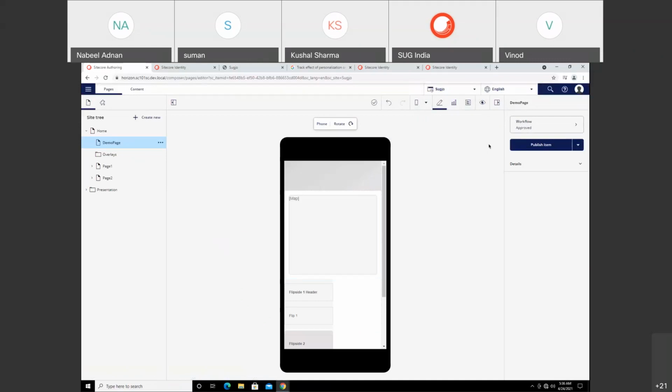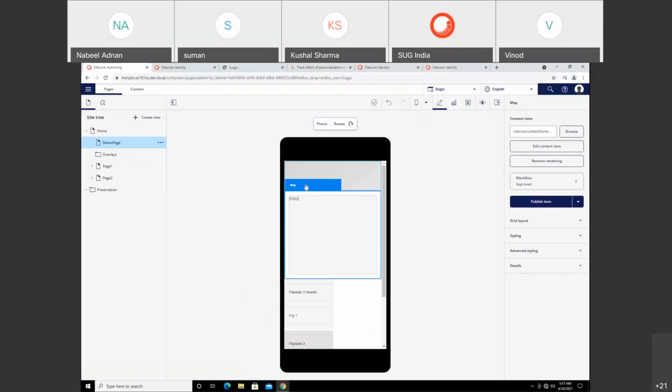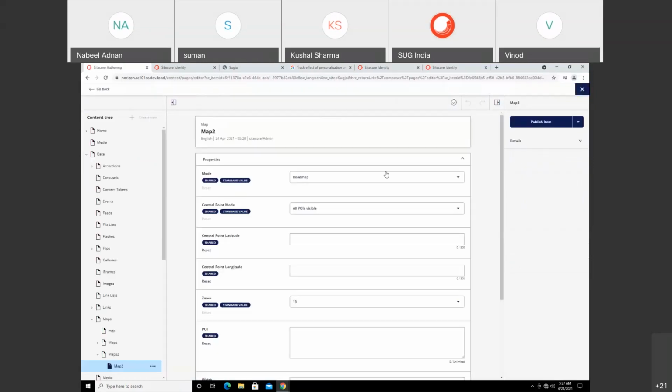Okay, great. So the next question is, does Horizon have a feature similar to edit frames? No, not edit frames, but it has a feature similar to edit frames. As you can see, when you click on the map, for example, and if you click on edit content item, it will show you the complete fields in that data source. So it's somehow similar to the edit frame, but it's not edit frame. It's not supporting edit frame.